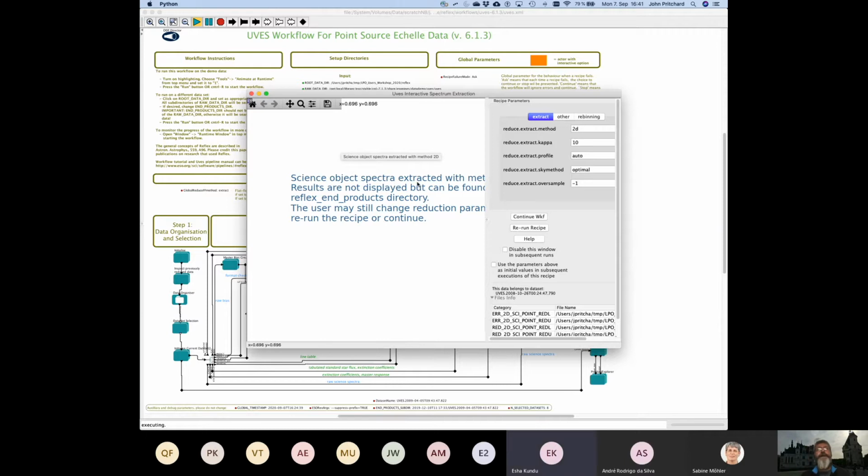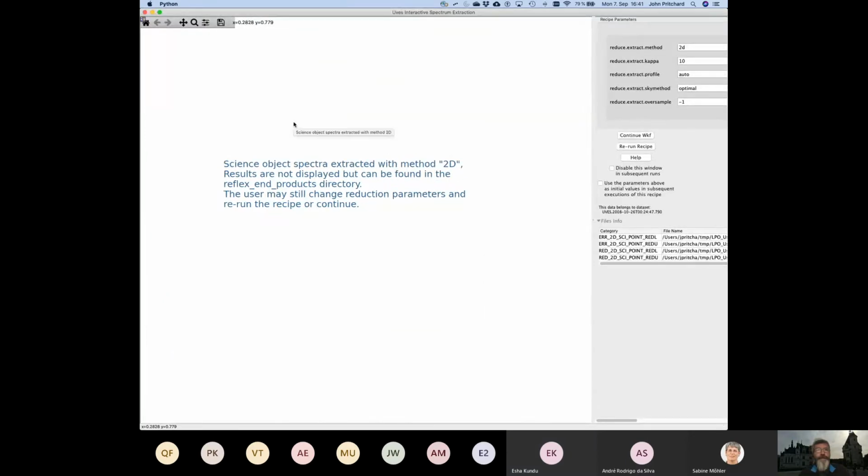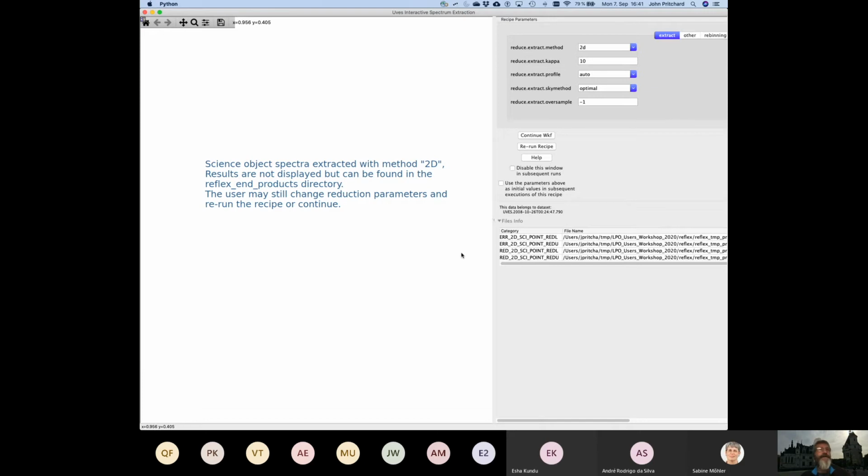Okay, so in the case of 2D, it's a limitation of the UVES workflow that although the pipeline can process these data, the interactive window doesn't actually know how to display them. So you get this very helpful window where it simply tells you that the recipe has completed, but it can't actually find any kind of product that it knows about, so it can't display anything.